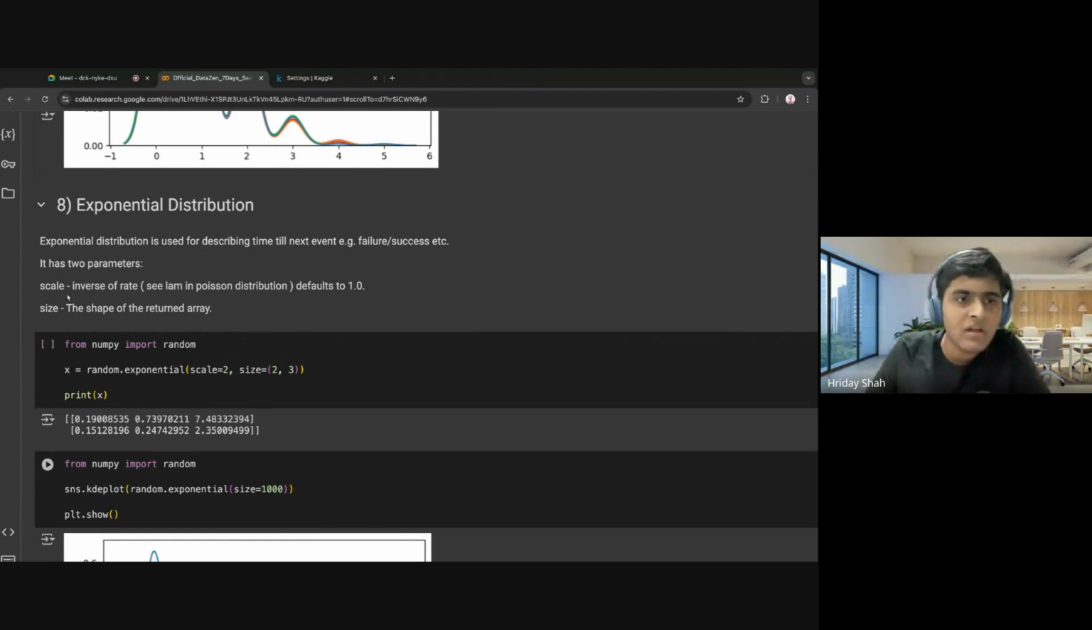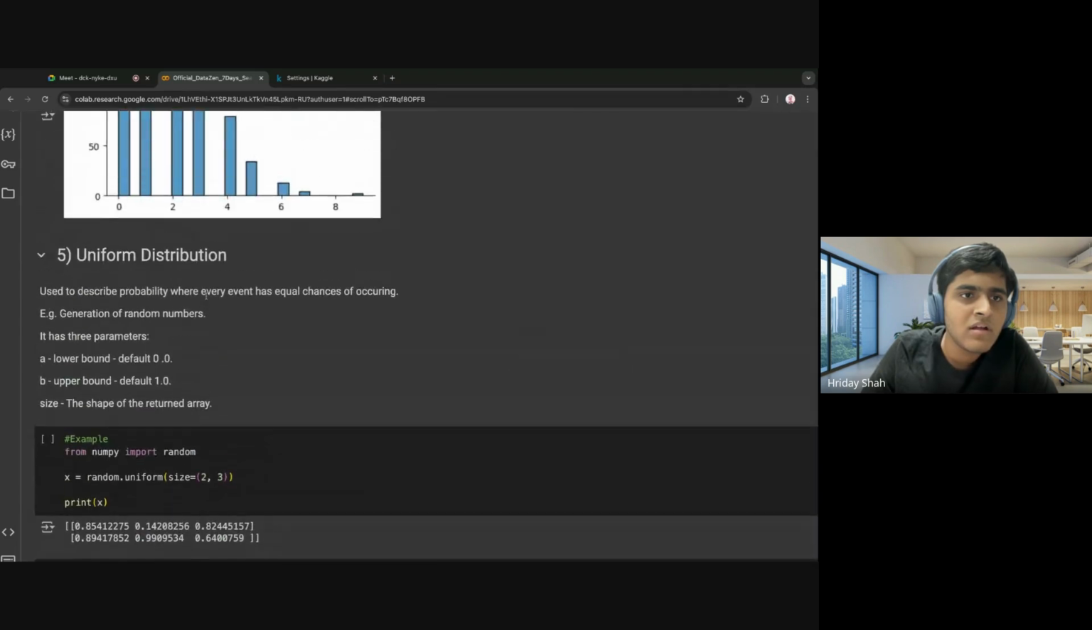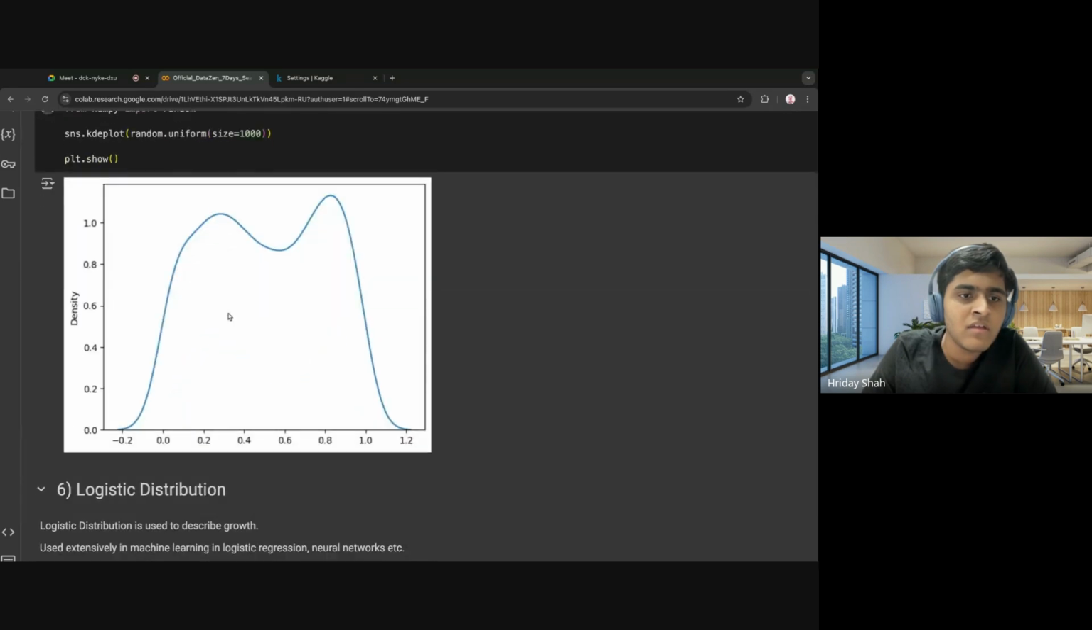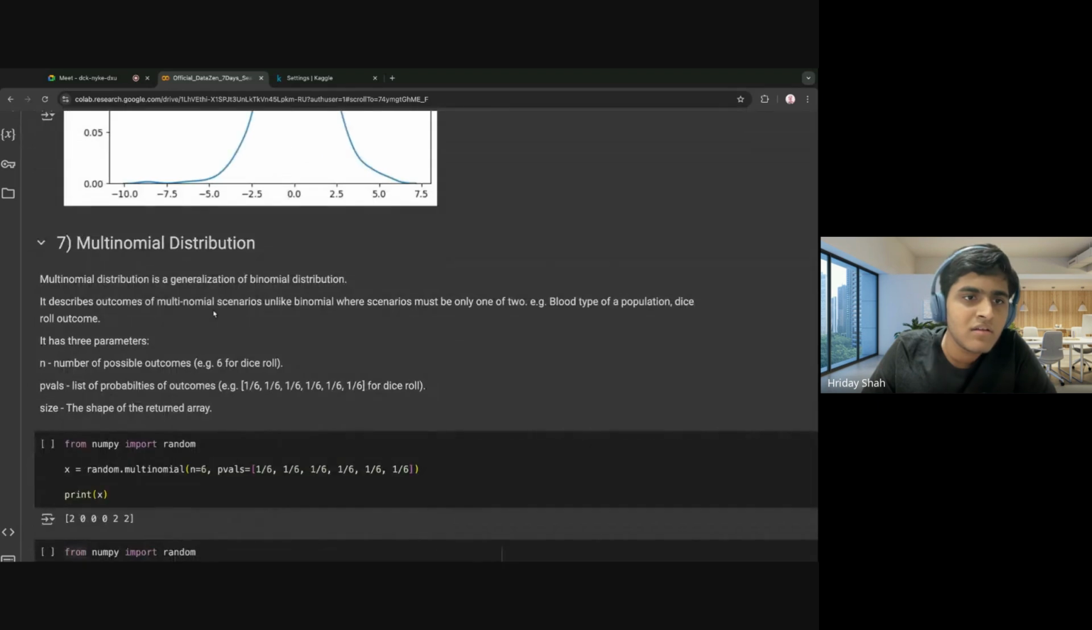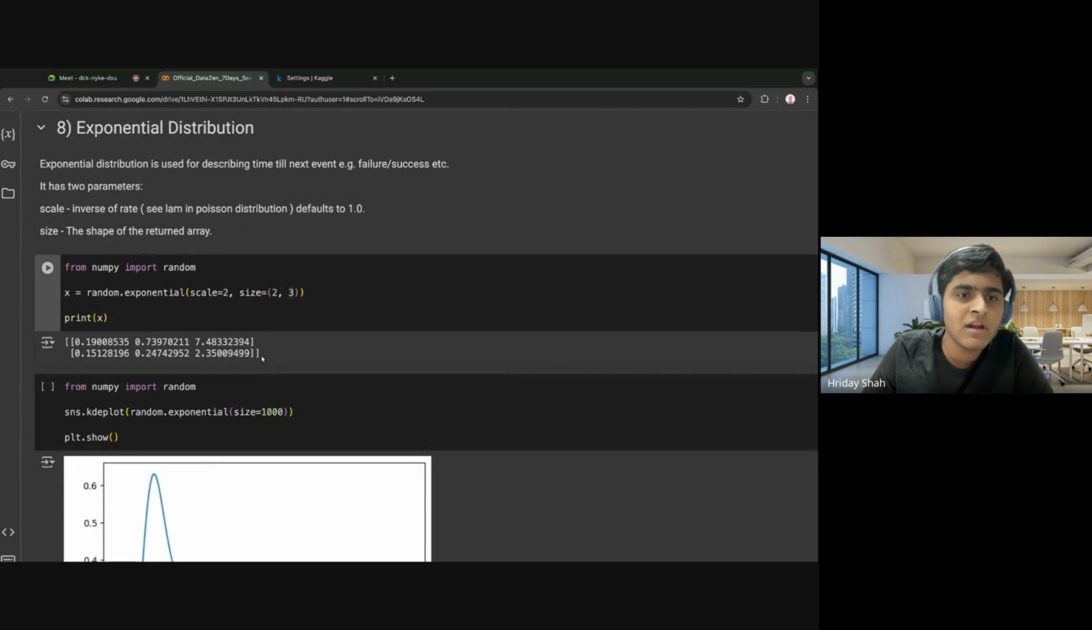So again, it needs parameters, which is scale, the inverse of rate, like lambda in Poisson distribution. In Poisson distribution, lambda is the rate or number of occurrences. In exponential, it is the inverse of rate. It defaults to 1. The default is 1. I've changed it to 2 over here. The size, the shape of the return array, again, it's a multi-dimensional array. So yeah, these are the random values it gave us.